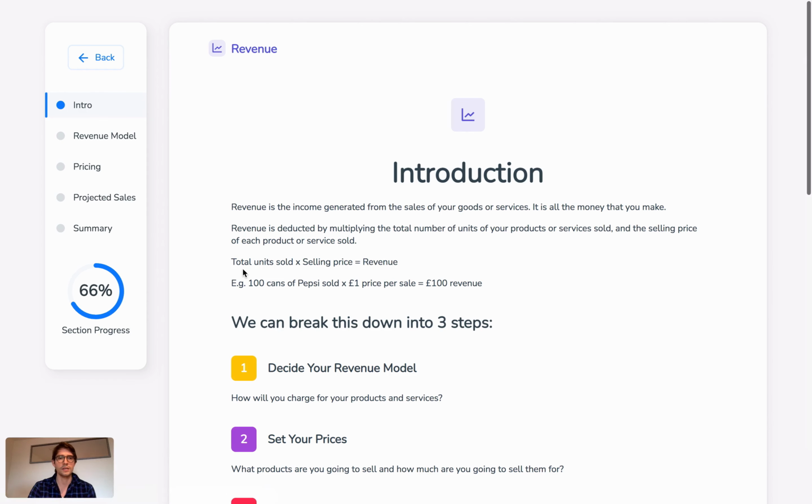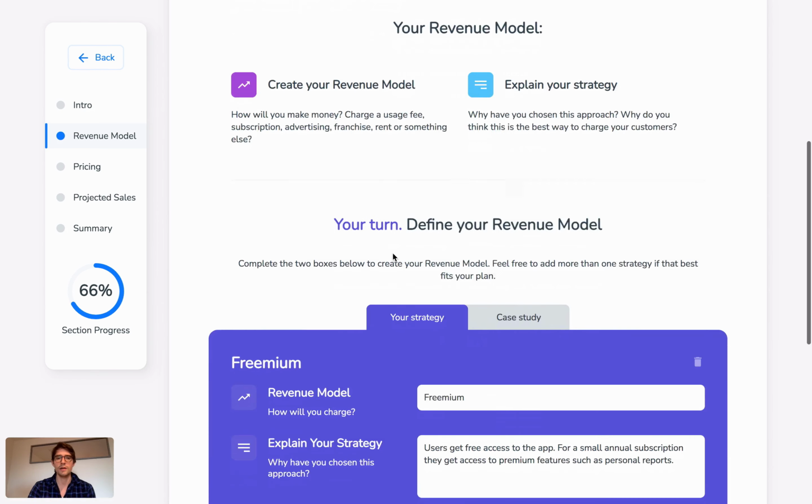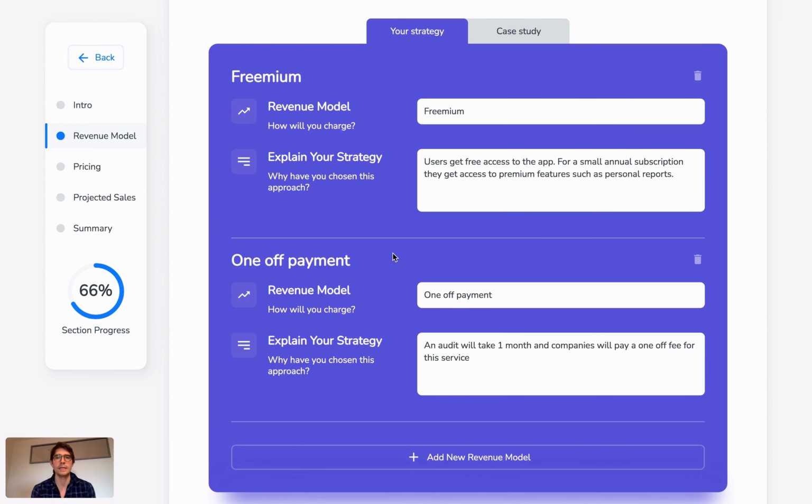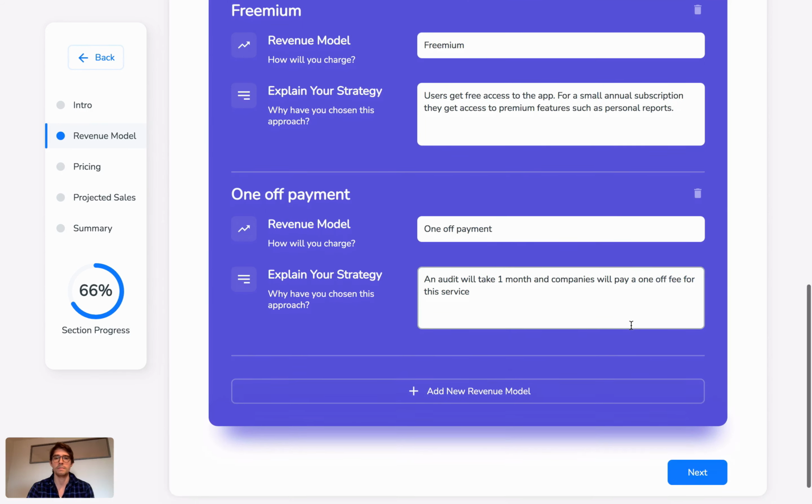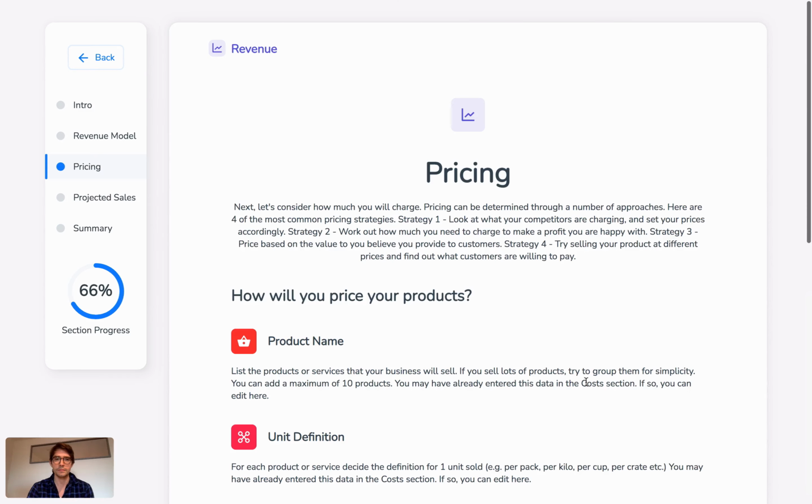Now let's go to revenue. The first thing we want to look at is the revenue model. So basically, how are you intending to make money? So in this company, we're doing two things. First is freemium. So as very common in tech companies, it's free for some users, but if you want the premium services, you have to pay for it. And then we have the second model, which I described, which is one-off payments. So for each audit that someone buys, we'll give them 1 month of services.